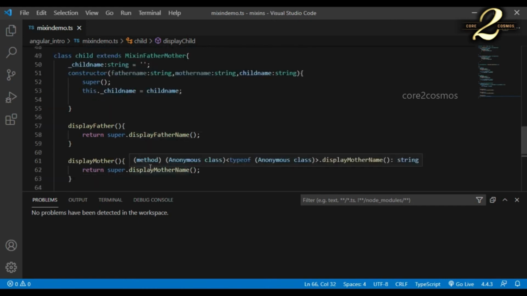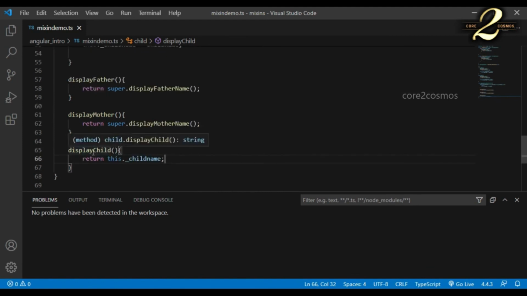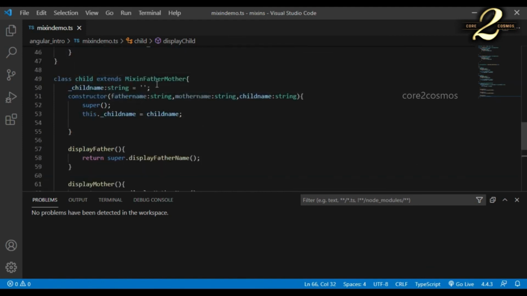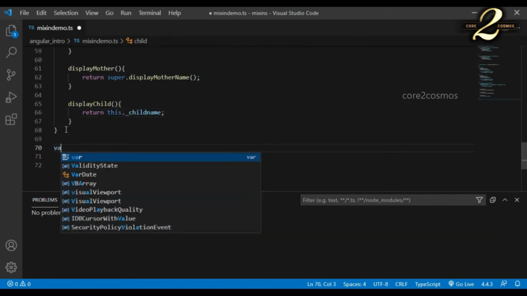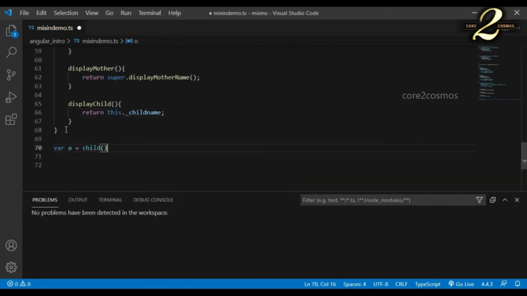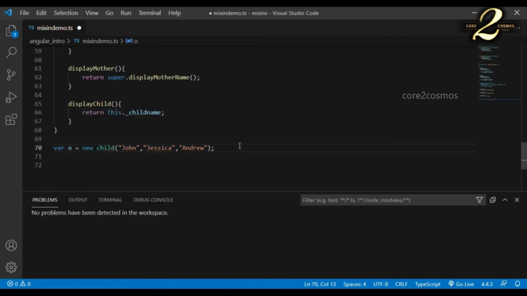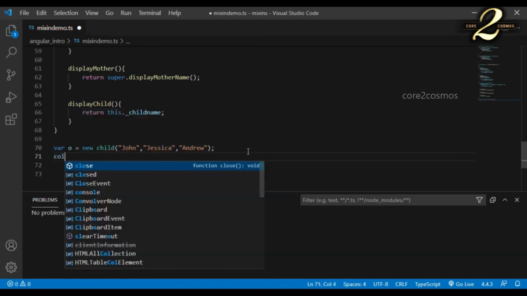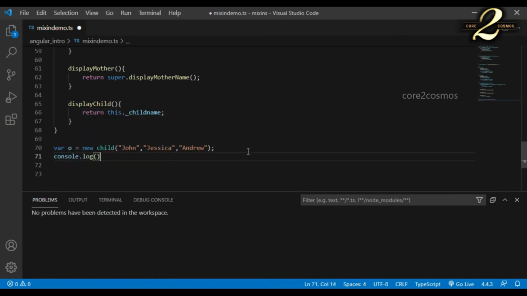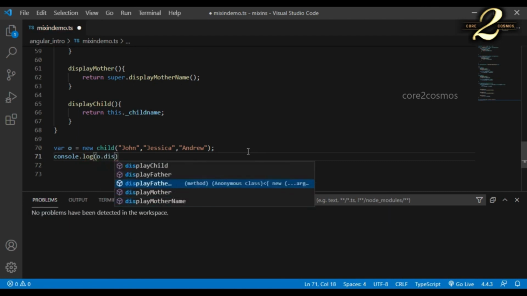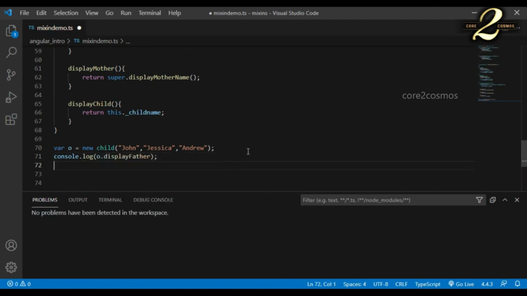Now I create an object for the class Child and pass John as fatherName, Jessica as motherName, and Andrew as childName. Now I write the code to display the father name, mother name, and child name in the console.